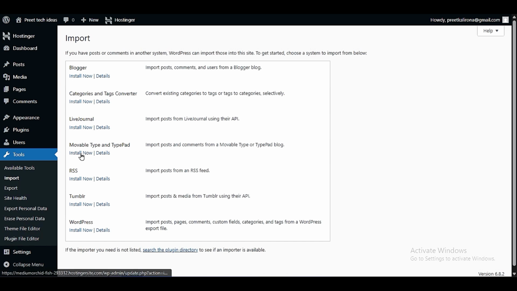If you want to import your blog posts using an RSS feed, you have to install this one. With the help of this one, you only have to provide the feed URL, the RSS feed. The blog posts will be imported from that website to your website. Tumblr, import posts and media from Tumblr if you have an account with Tumblr. WordPress, if you have an account with WordPress.org. So that's a different platform. The WordPress official platform if you have one there.